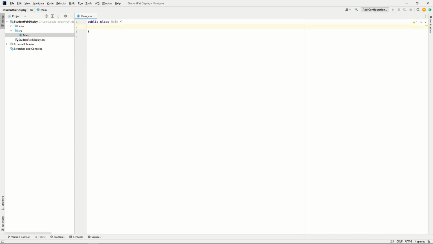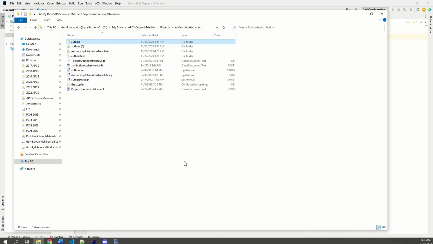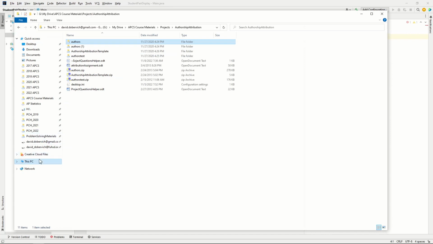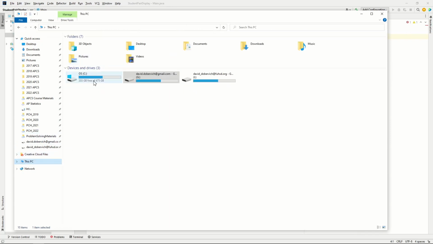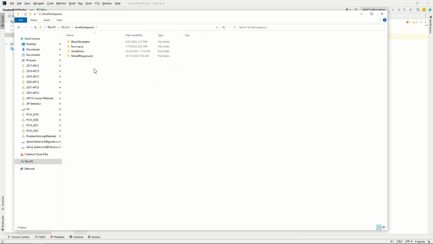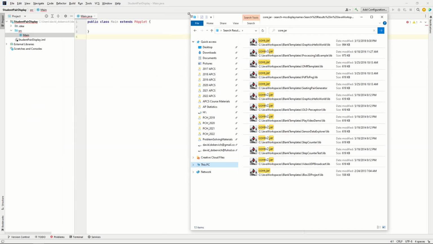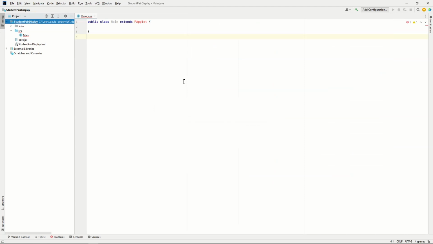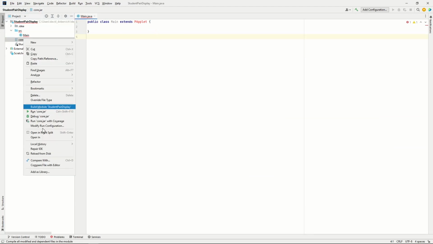Write a little widget that will display randomly generated student pairs. So I'm going to set up first a graphical framework for myself. I have to figure out where is my core.jar. Probably in here. So let's find one. All right. So I'll paste it there. And then I'll add this library.